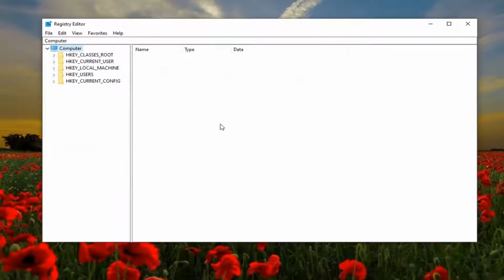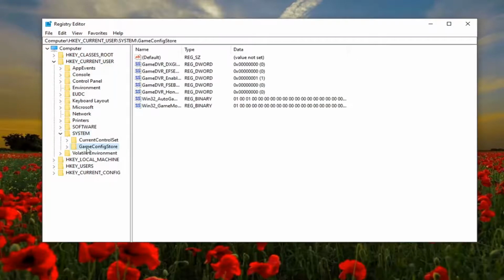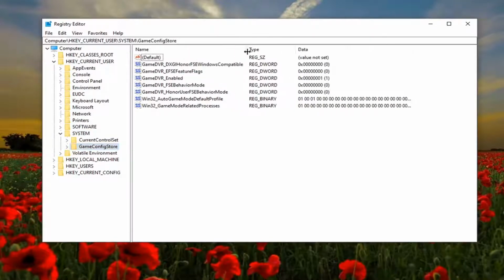And now we're ready to begin. So you want to start by double clicking on the HKEY_CURRENT_USER folder. Do the same thing now for the System folder. Same thing for GameConfigStore. Just go ahead and left click on that actually one time. And now on the right side, you want to locate something that says GameDVR_Enabled right here.